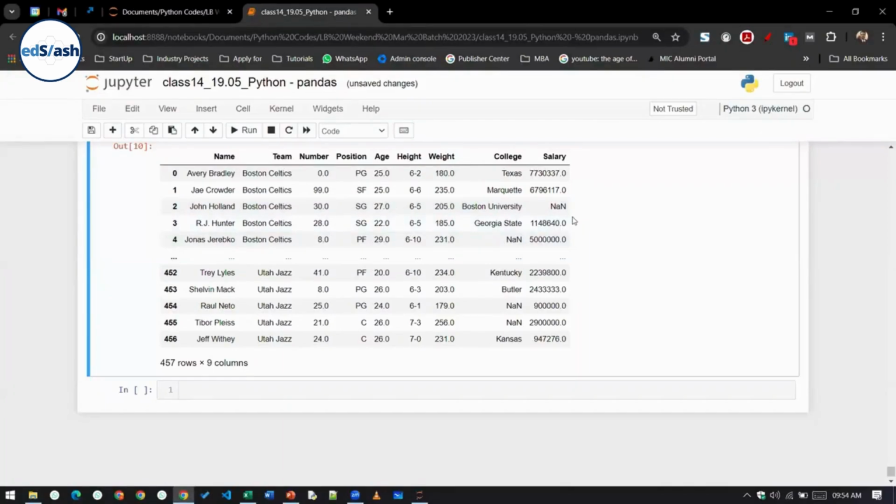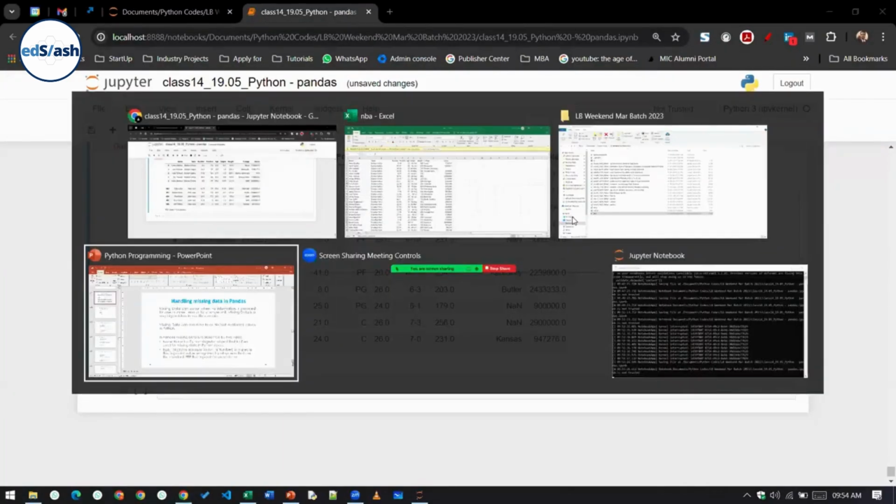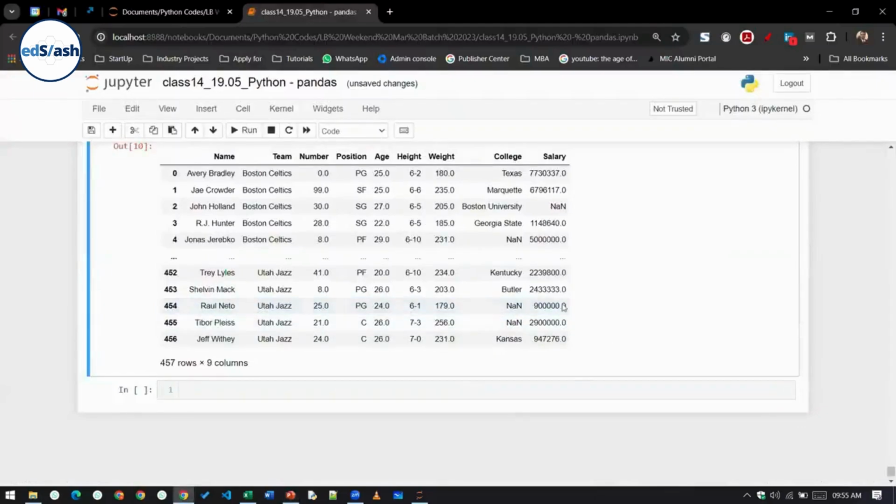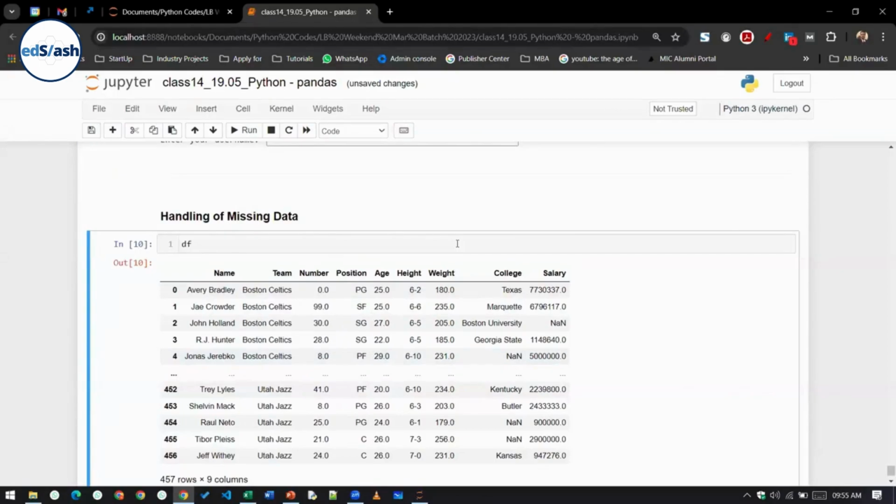NaN is basically an acronym for not a number. It is a special floating point value, defined as a floating number inside pandas, recognized by all systems that use the standard IEEE floating point validation. Whenever our data is None, it will automatically be taken as NaN. So this is called missing data.